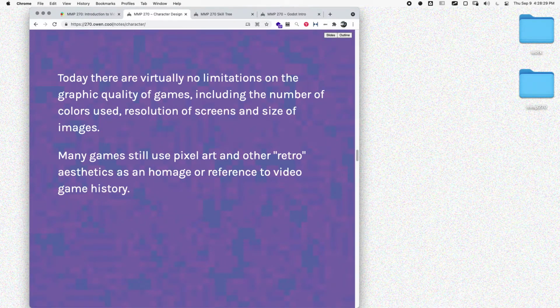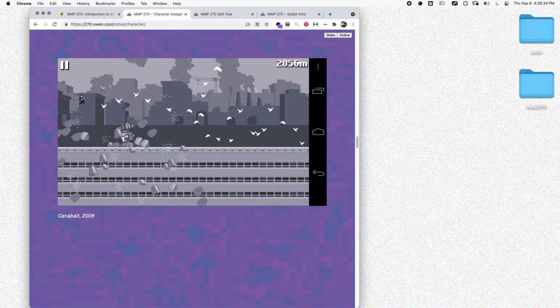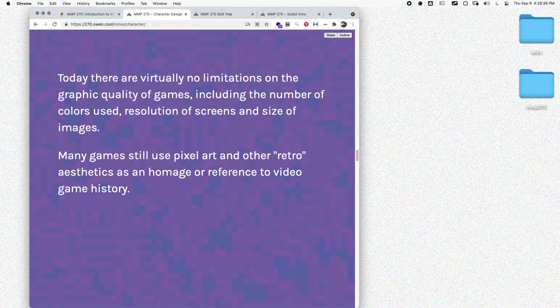The style of pixel art also is still used often, like in games that are trying to reference video game history. We'll see that retro aesthetic or pixel art style that's kind of an homage to these earlier games that we looked at.